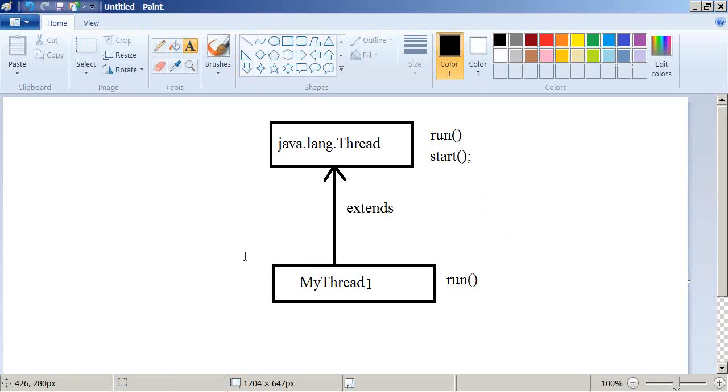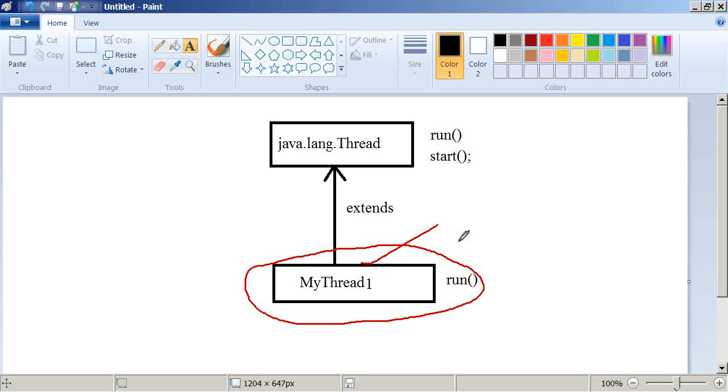This is a specialized form. As we discussed in inheritance, we take a superclass which contains all common methods, and from that generalized class we will be creating a specialized form of it, like animal, cat and dog. But that means my class is a specialized form of the Thread class. Is it really a specialized form of Thread? No, I don't want my class to be a specialized form of Thread.